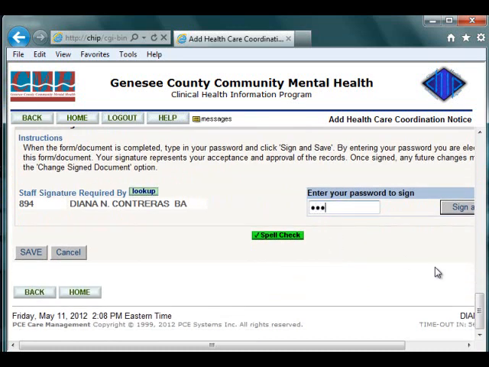We are finally at the end. This is the time that staff would review this document to ensure that all information is accurate prior to signing off. You have now completed the Healthcare Coordination Notice.